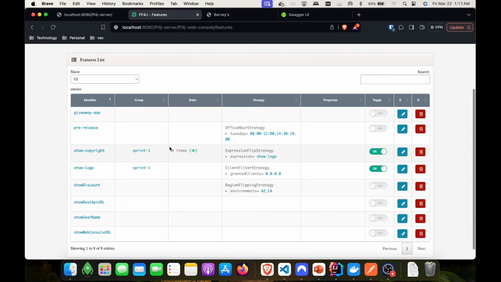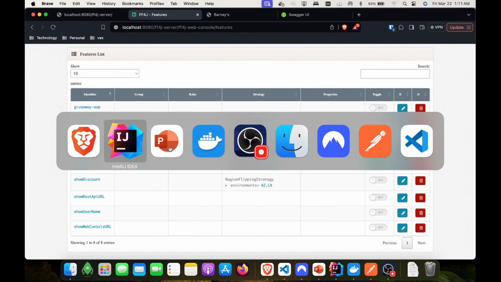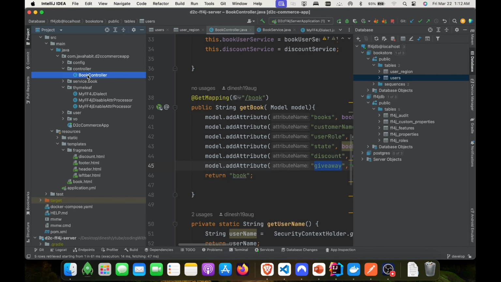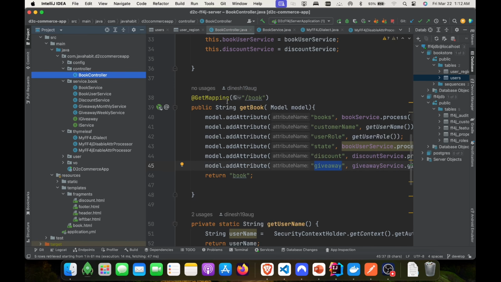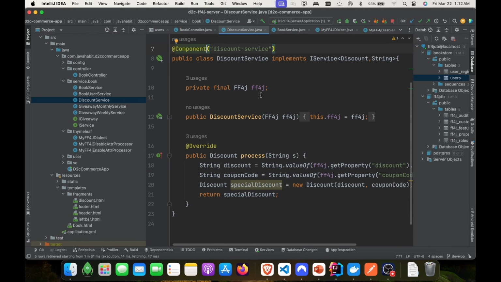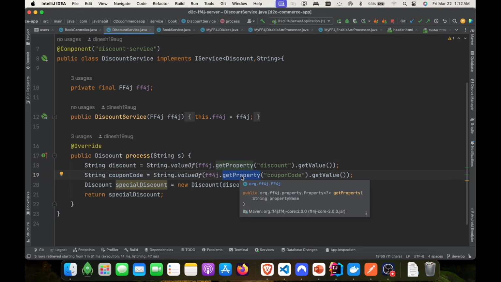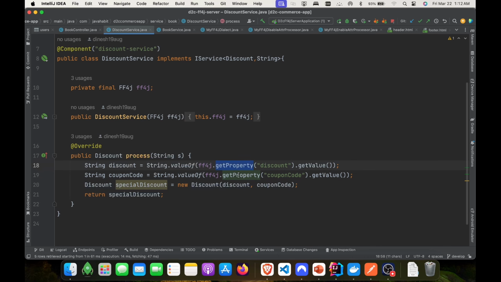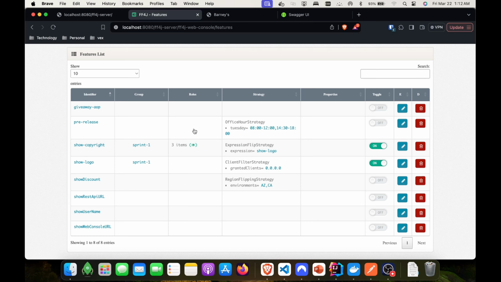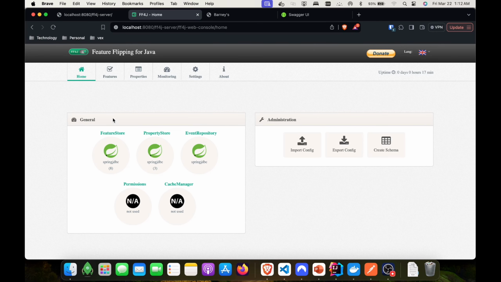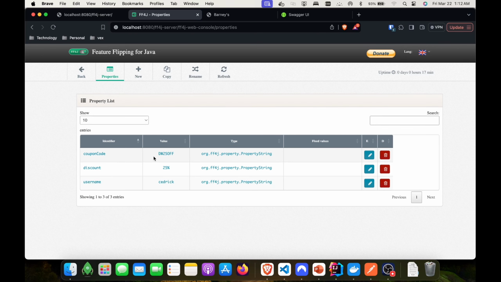So if I go back to my application in the book controller, let me show you the code. Most of the values which you've seen are coming from the JSP tag. But if you want to do it from the backend, you would simply be looking at FF4J.getProperty. So these are the two values which I'm actually getting from the property. It's just a key value pair like you would have defined in your YAML file. I want to make it dynamic, which is why I am going to be creating this.